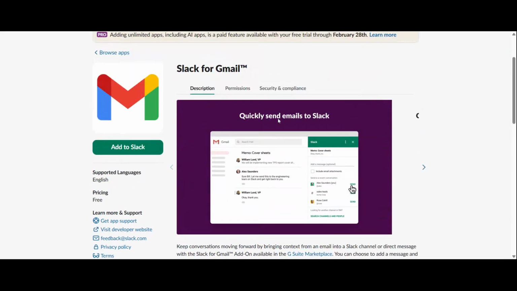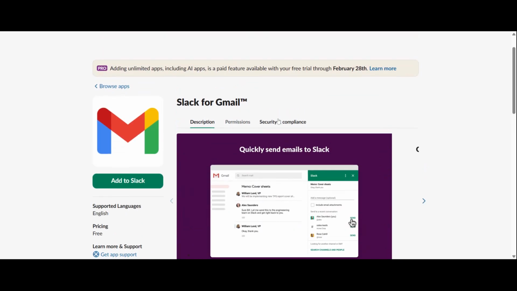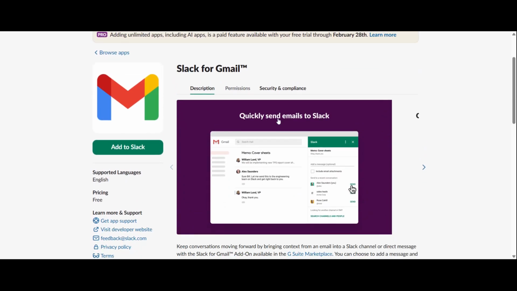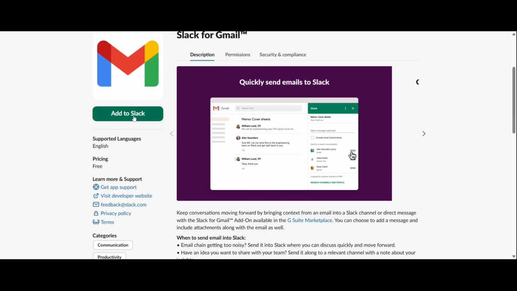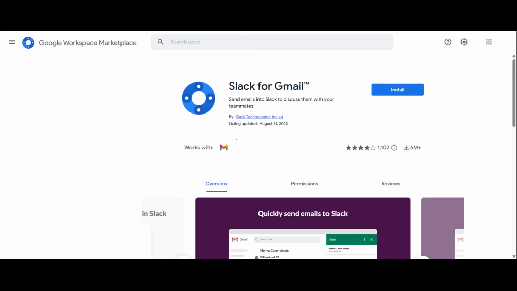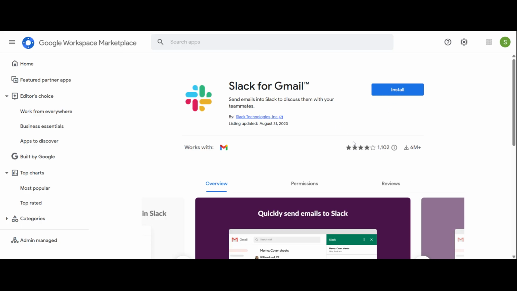On the Slack for Gmail app page, click on Add to Slack. Slack may ask you to confirm your workspace and permissions before moving forward. This step is important because the app needs permission to send email notifications and messages into Slack.